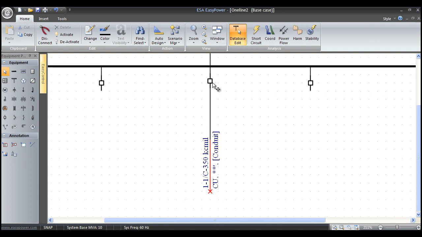Now, one of the things we may want to do on this switchgear lineup, I'm going to left mouse click and move this breaker down to create a little more space, and I'm going to left mouse click or select a CT, and I'm going to drag the CT over, left mouse click. We can put up to 3 CTs on each side of a breaker, fuse, or switch.